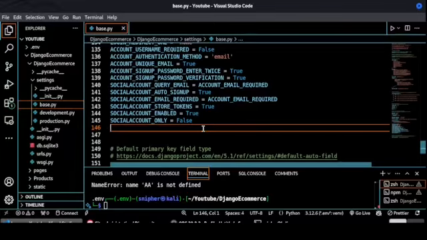So to achieve that, we need to define and say account email verification to be mandatory. So account email verification mandatory. So for any account that is being created, the email has to be verified.